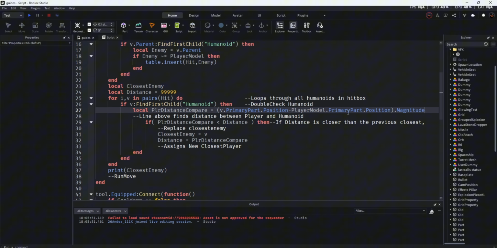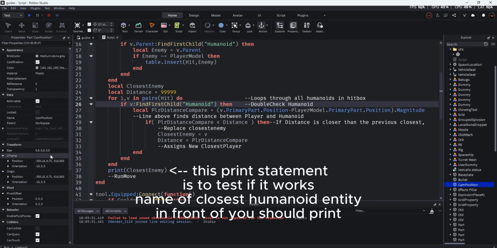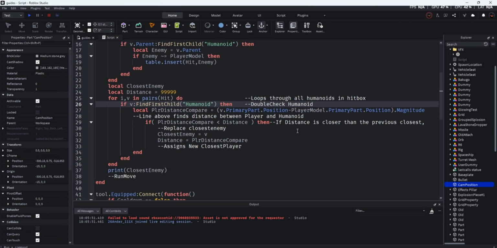It gets the distance using this line, which is just getting their position, subtracting our position, and then getting the magnitude, which basically turns a Vector3, which is usually 3 numbers since it's a position, into 1. It sums it up into 1. And that you can use to determine distance.